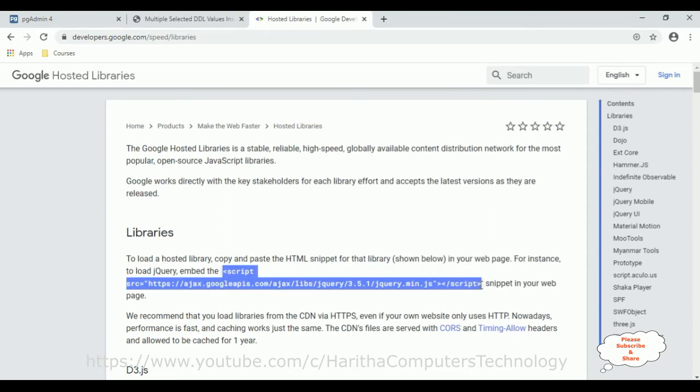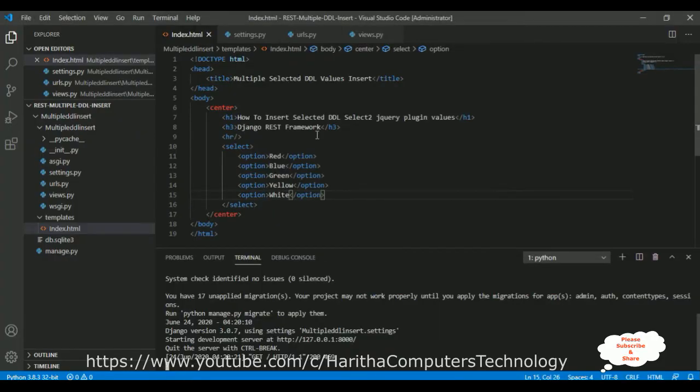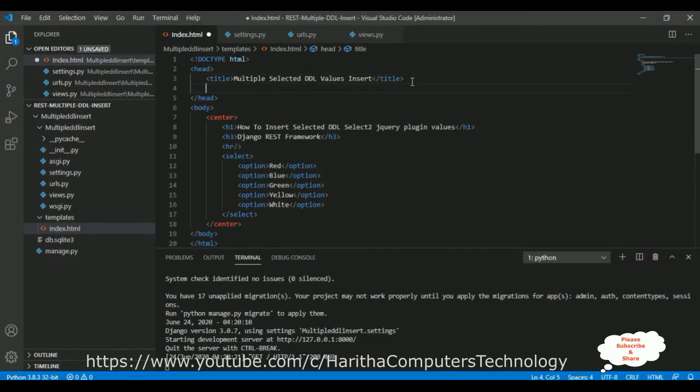Let's copy that one. The version I'm using is 3.5.1, the jQuery CDN version. Let's paste that CDN link in our index.html page between the header tags after the title.